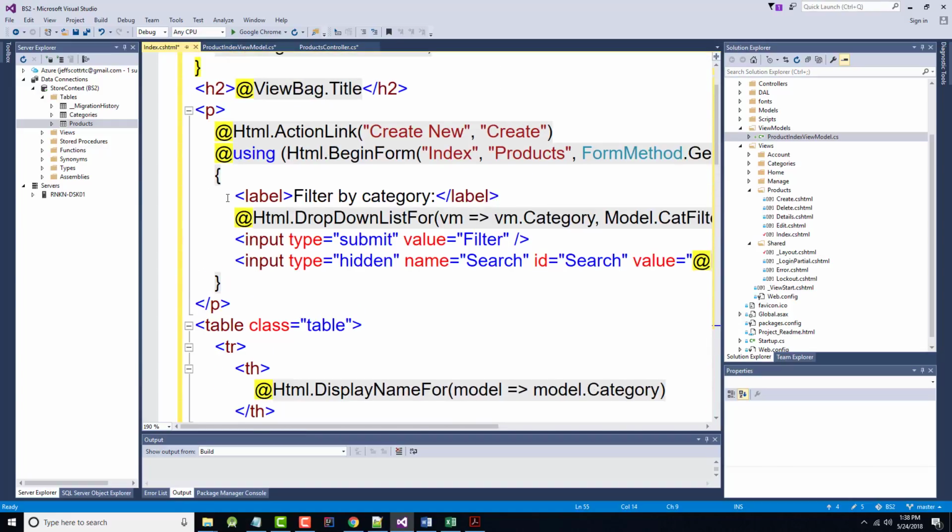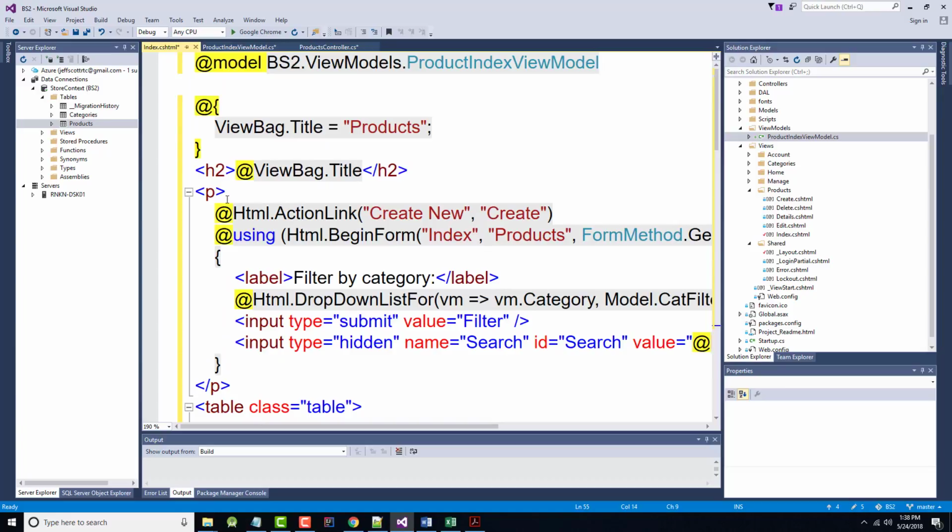All right, so again, let's take a look at from the top and see what we have in here. So the code changes made to this file are pretty significant. The first one is we changed the model, and it tells the view to use the product index view model as the model on which to base the view. This is now a single class and not an enumeration as we had in there before. The second change is we now have a drop-down list in here.